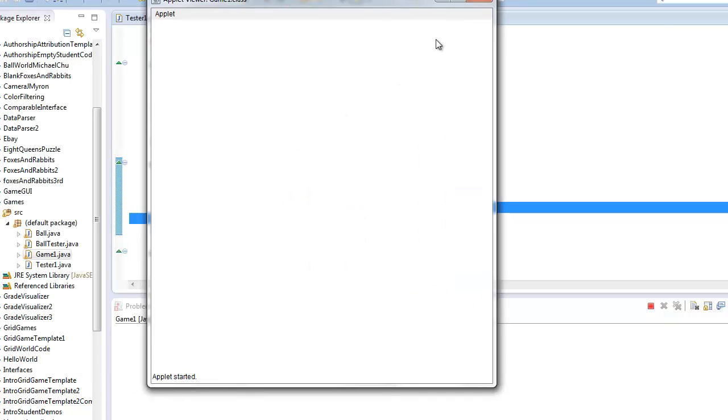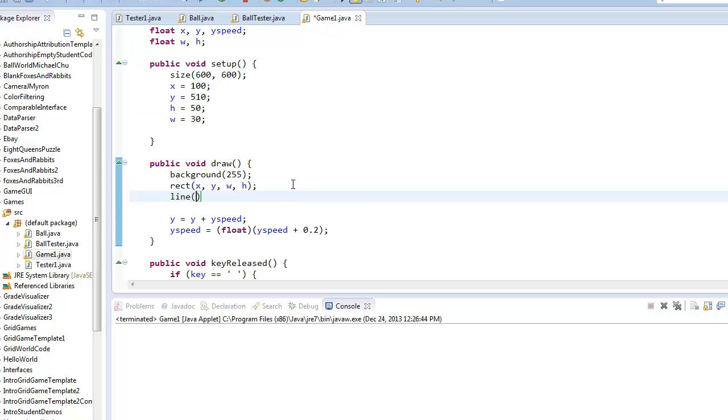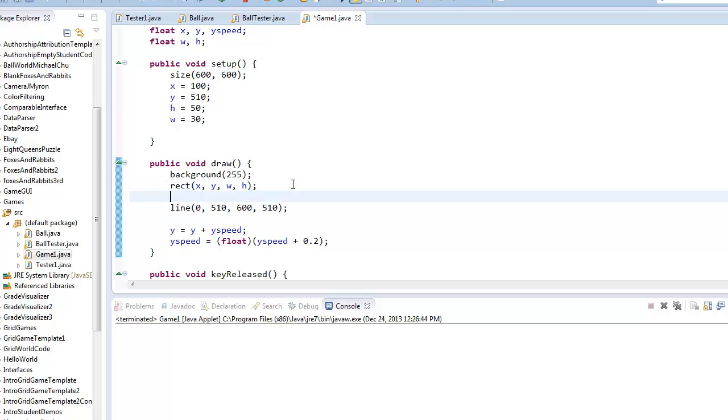I don't know if you saw it, but my guy just fell instantly, which is kind of what I wanted him to do, because he's under gravity, right? So he should be falling. The problem is I want where he starts out to be the ground. Let's actually draw a ground there so that we can see it. Let's make a line from an x-coordinate of 0 and a y-coordinate of 510 to an x-coordinate of 600 and a y-coordinate of 510. And that's where the ground is going to be.